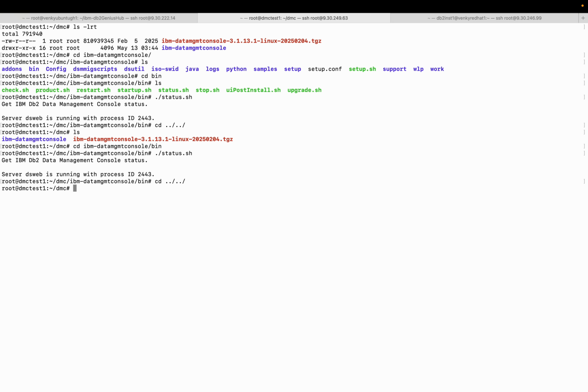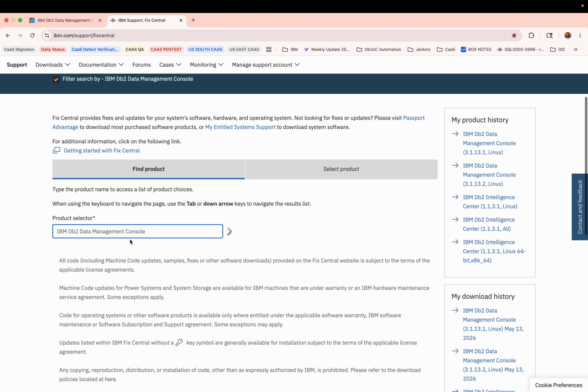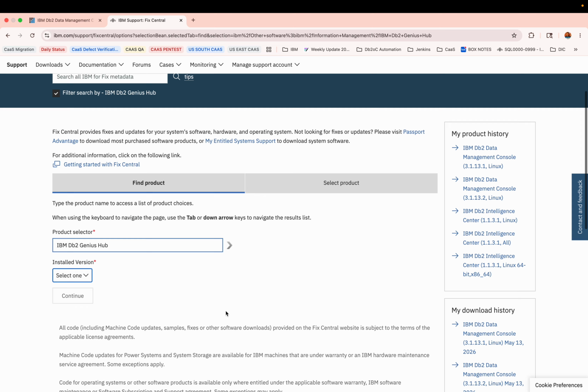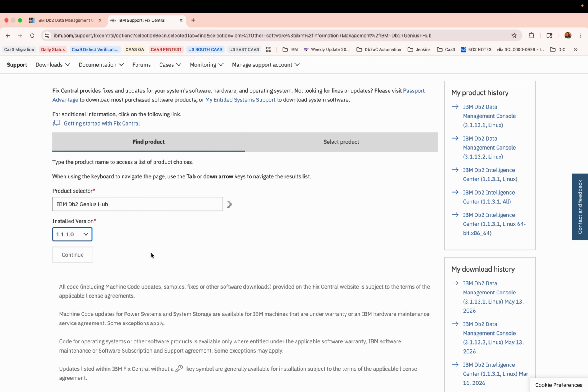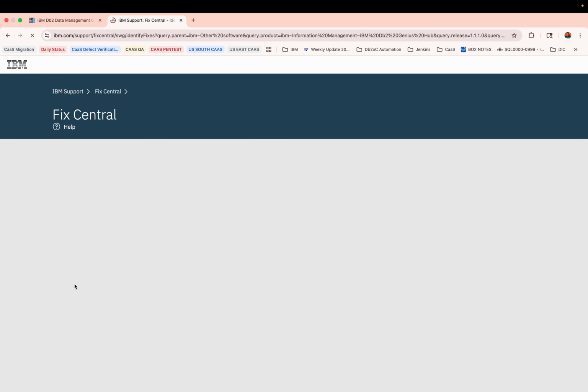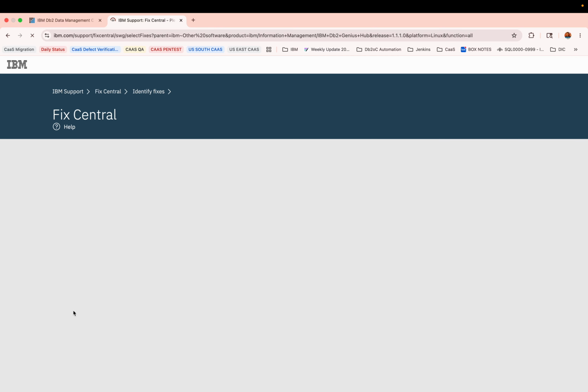Now we will see how to download Db2 Genius Hub. Go to the Fix Central. In the product selection, type Genius. Select the IBM Db2 Genius Hub. Select the latest version. Select the platform as Linux because I'm installing on the Linux machine. Currently it's available only on Linux machines, LUW only. Click continue, and click continue. Here we can search for the particular fix pack, but I'm just browsing it.